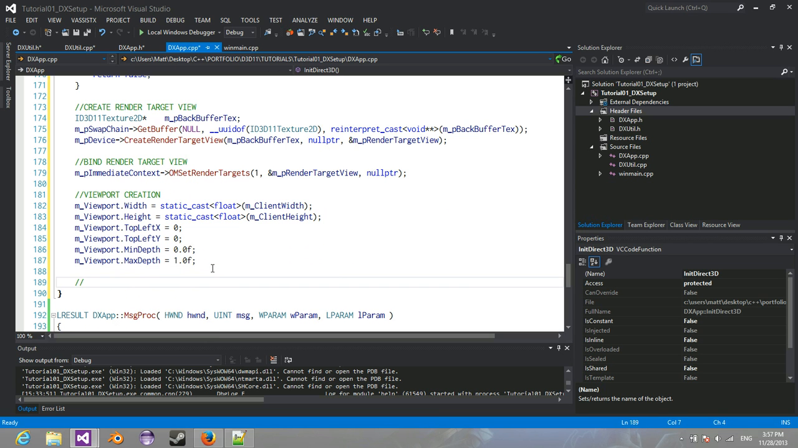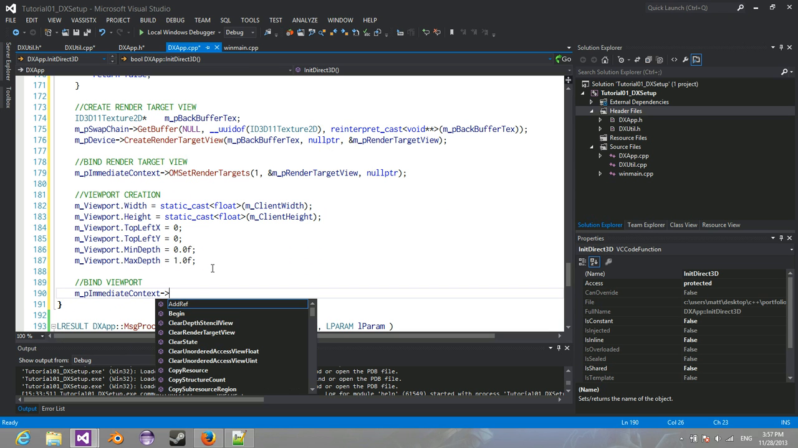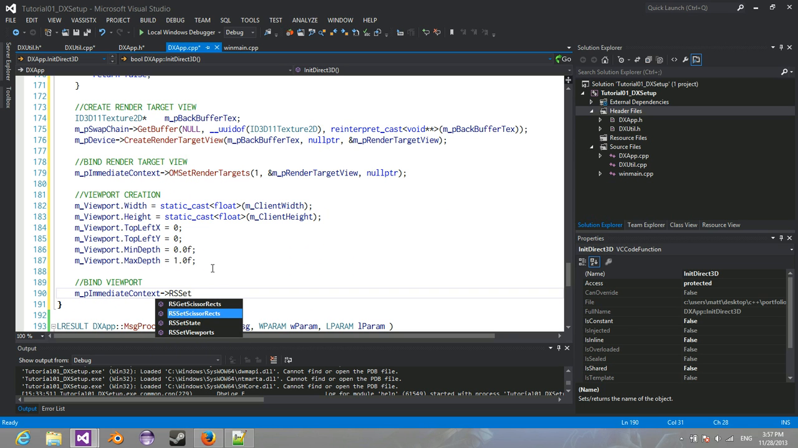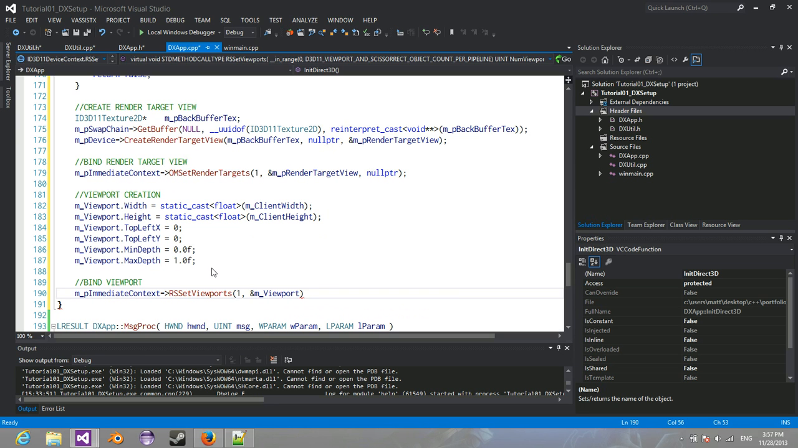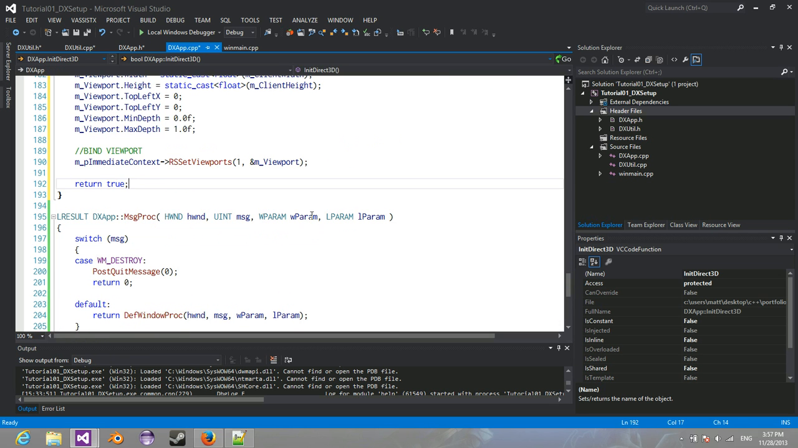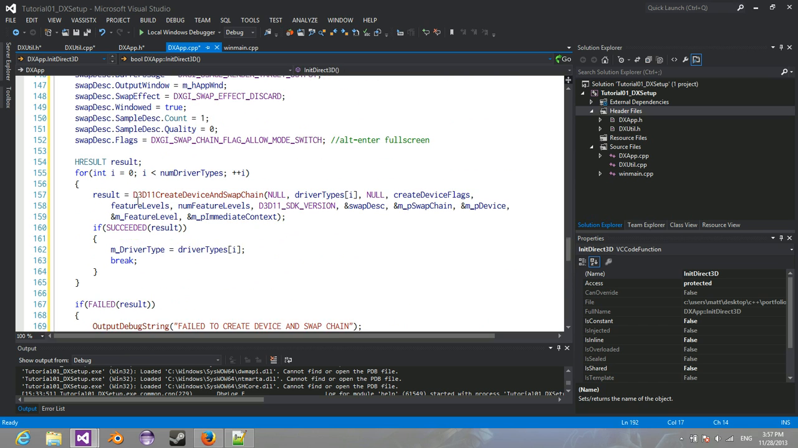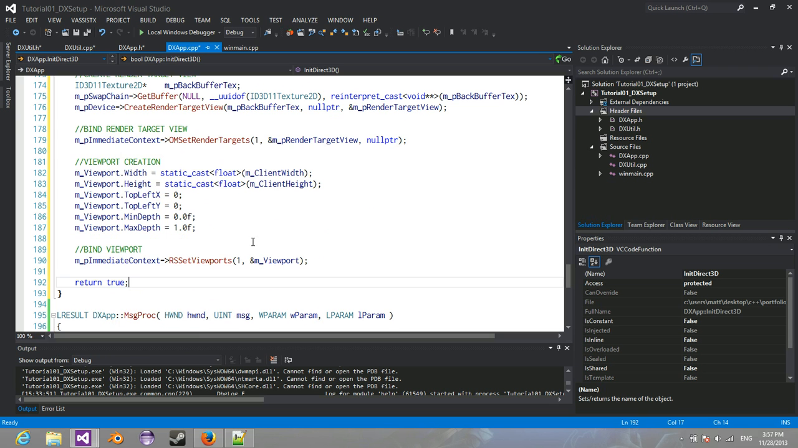And now we're going to bind the viewport. So RSSetViewports 1, and then we're just going to pass in viewport, and then return true. So what this should do is set up our application to render using DirectX 11.